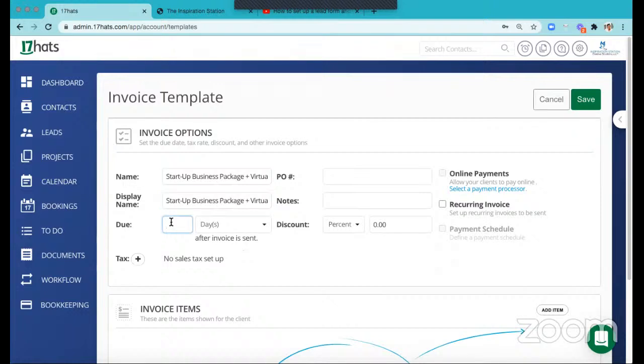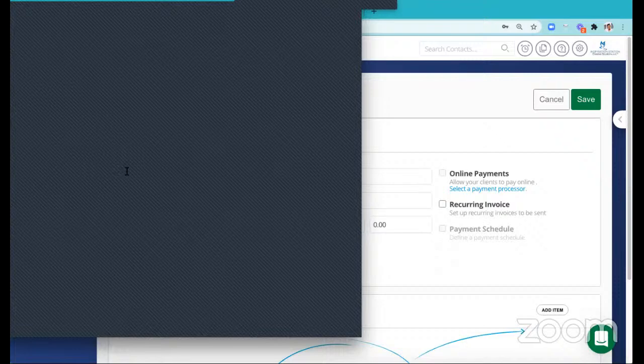So you'll see here, I'm setting up another invoice, and you have the option to set a due date. You have an option to add tax if it applies. You can also add a discount, either a percentage rate or a fixed rate. You have those options, recurring invoices here, and you can also automatically put people on a payment schedule. So if you have a service that's $5,000 and you offer a payment schedule, 17 Hats does that for you automatically. So now I'm just going to add the service information here for the client.